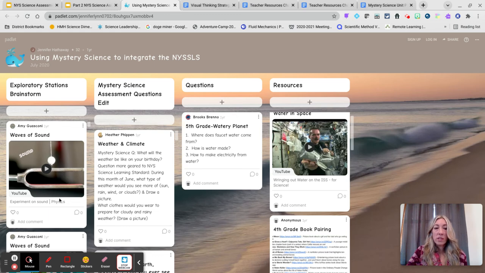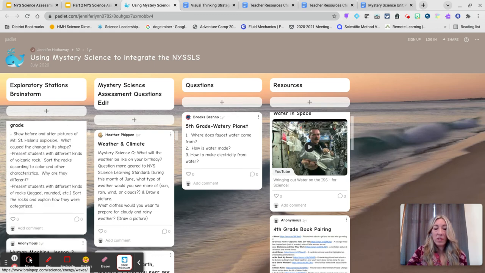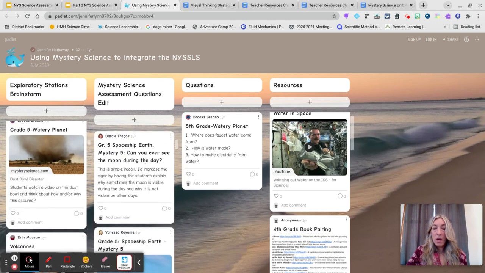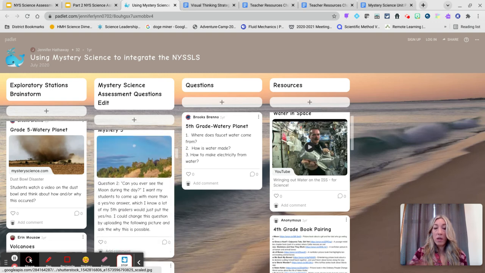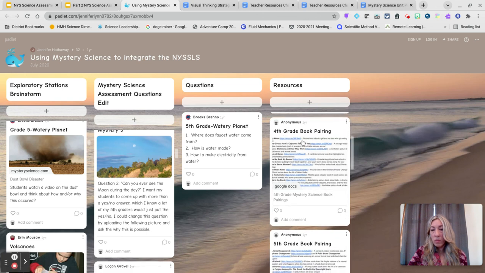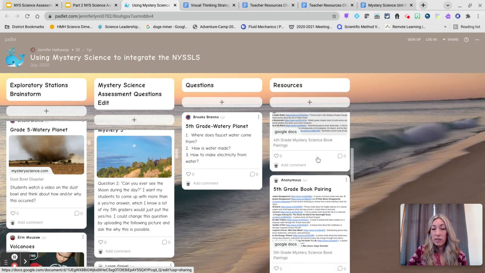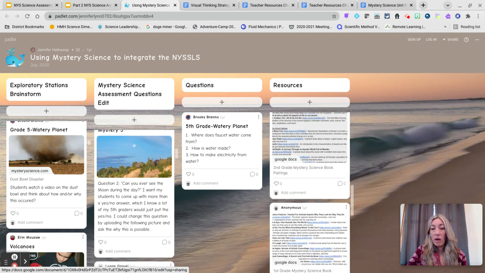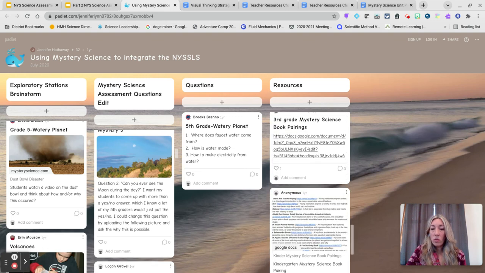These were just exploratory station brainstorm ideas based on some different Mystery Science curriculum content. Over here, we have assessment questions that teachers started to rewrite and reword from the Mystery Science questions to be better matched with the new standards. And then these are some resources. I love this one because one of the teachers in the workshop put down all the book pairings for the Mystery Science units. But even if you're not teaching Mystery Science, the content's the same. So all of these books would work if you're teaching 5th grade, which a lot of you may already have. But if you don't, this is a cool resource to have.